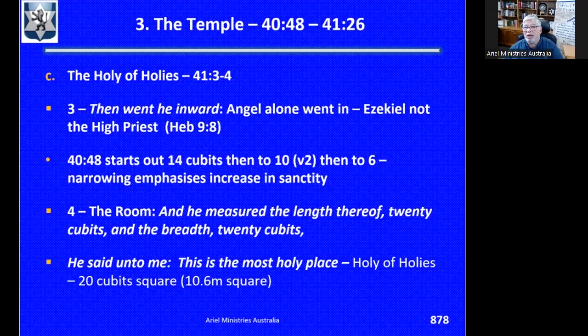Then went he inward. Now, whereas the angel and Ezekiel went into the first room, the holy place, right? The angel goes into the Holy of Holies alone. Why? Because Ezekiel, even though he was a priest, was allowed to go into the holy place, but he was not the high priest. Remember, only the high priest can go into the most holy, the Holy of Holies. So he was not allowed to go into the Holy of Holies. That privilege was reserved to the high priest exclusively.